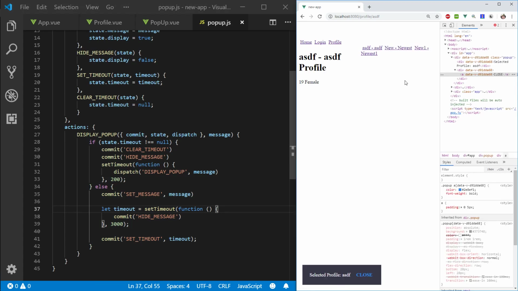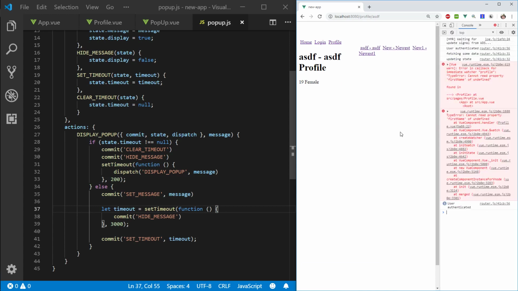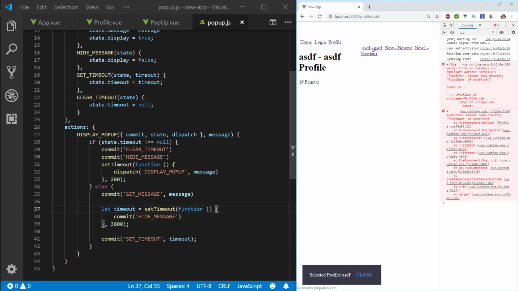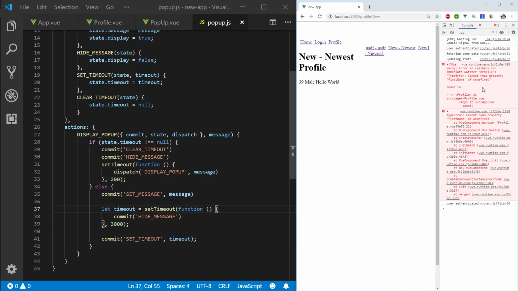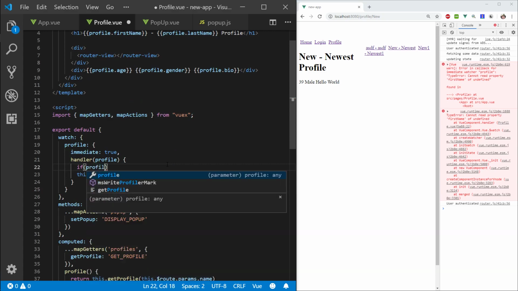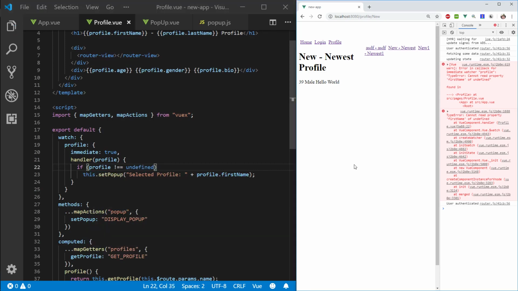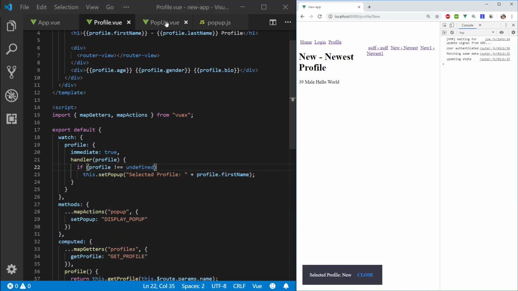Profile selected. All right, let me select a new one, and there we go. We're kind of getting there. I can see in the console, name of undefined. All right, so this is just some, let's say, if profile doesn't equal undefined, rate. Okay, cool.